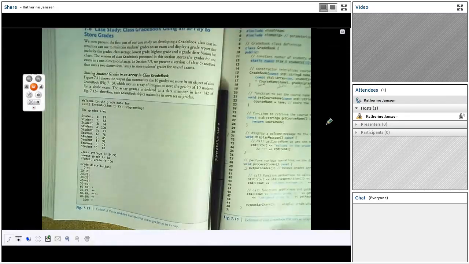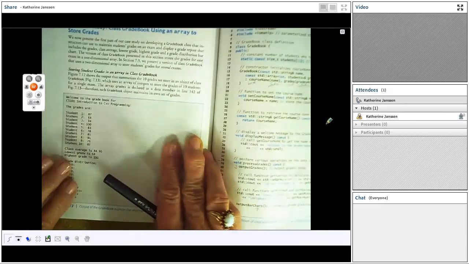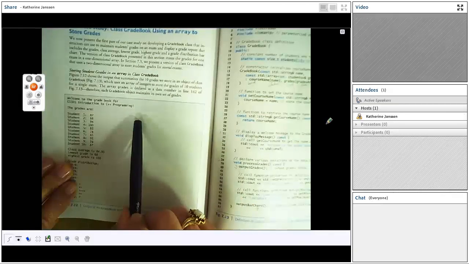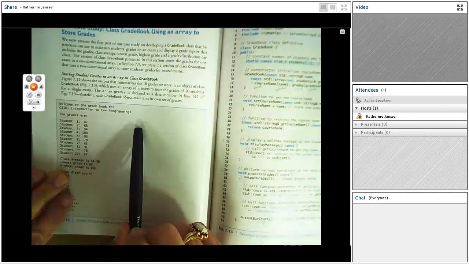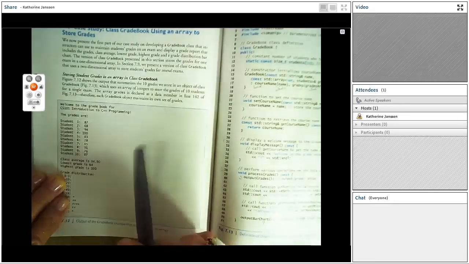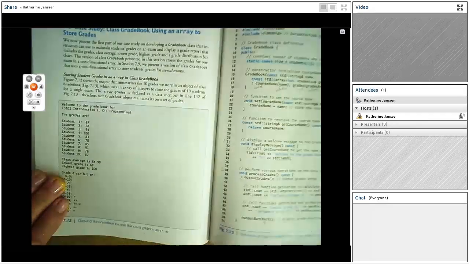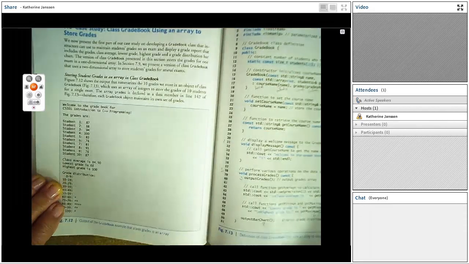All right, C++, we're continuing on page 300 in chapter 7. We're going to be dissecting the next two programs that are displayed in your textbook. The class gradebook, using an array to store our grades. So we are going to be creating a new class object, a gradebook class object. So we will make its definition in a gradebook.h header file.